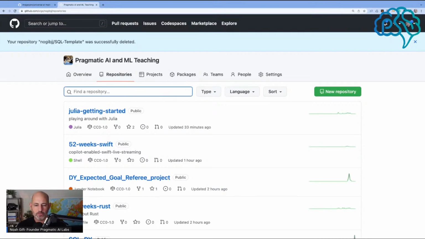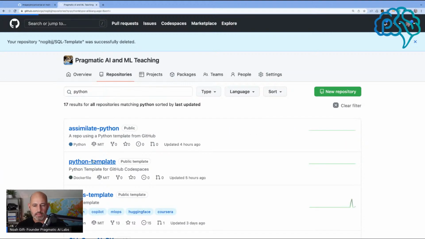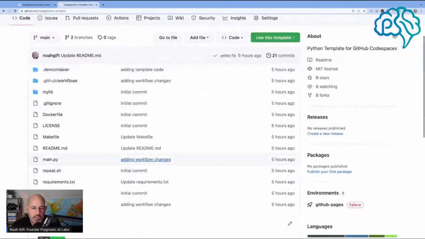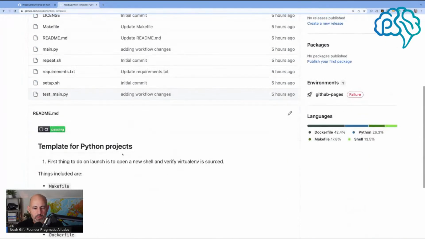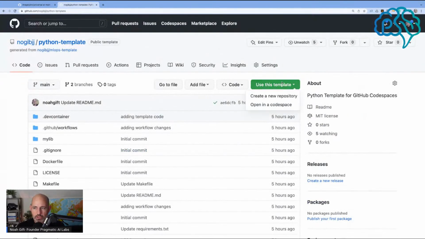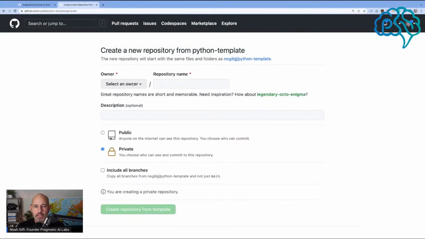So I want to go back to Python, which I have a template now. There you go, Python template. So this template, just to walk through real quick, it has like some really good setup here and all this. So I'm going to actually use this to create a new repo. And then I'm going to go here and I'm going to say SQL template.